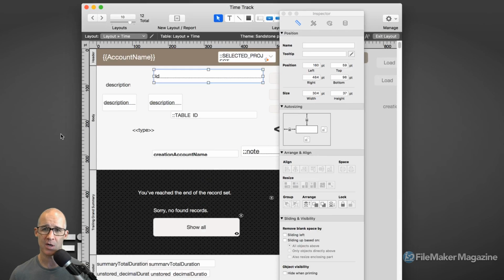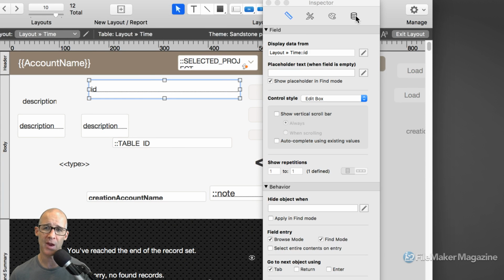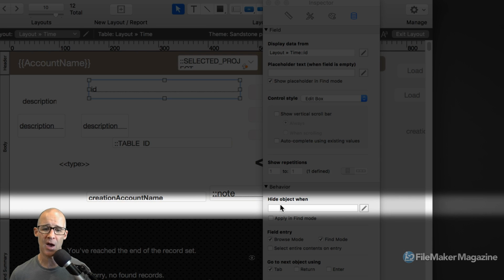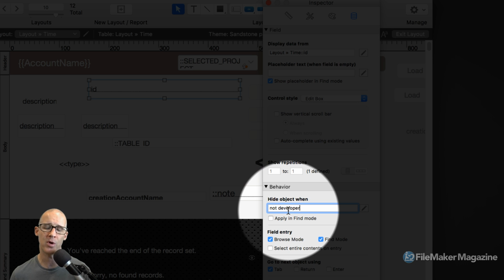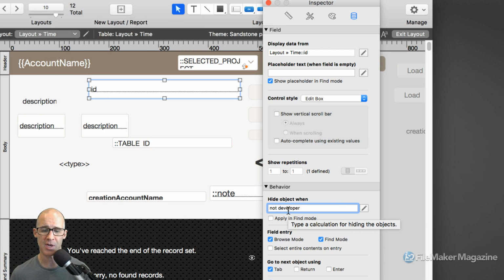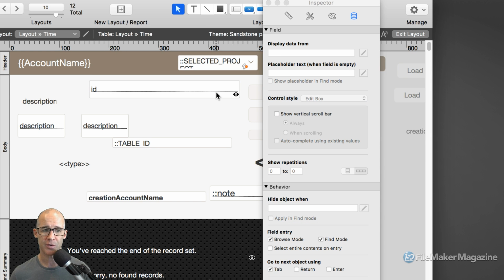But with the inspector here, I go to that fourth area in the inspector tab, and I'm looking for this right here, my hide object when. So I can always hide an object when not developer. It's a super simple thing that you can put in, but it allows you to leave certain things on screen as you're designing and developing your solution. So with that on screen, I want to make sure that it reads developer.